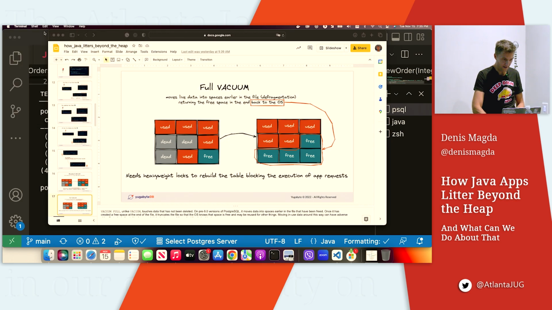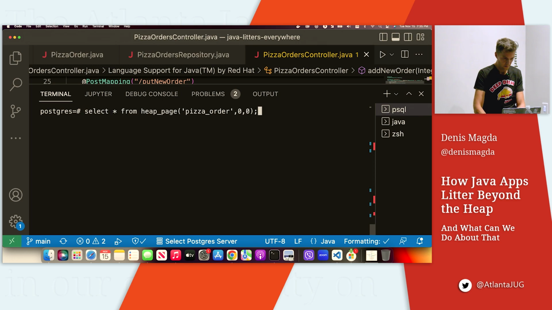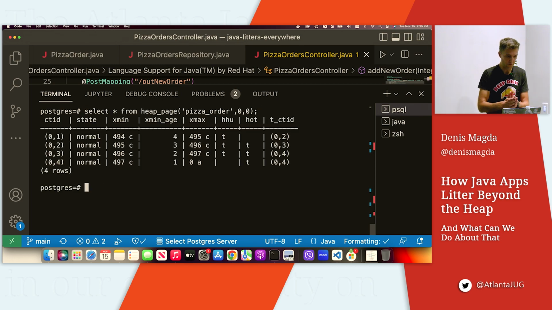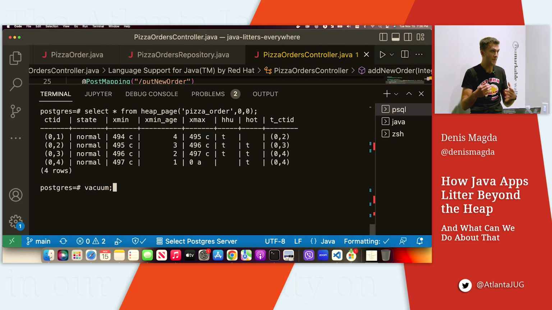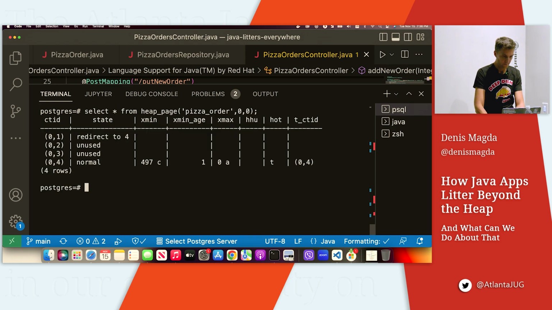Let's return to the application. So let's check. Yeah, we still have all those records. And we can enforce the auto vacuum, the one that doesn't block our application workloads. If I run this one, you see what happened.